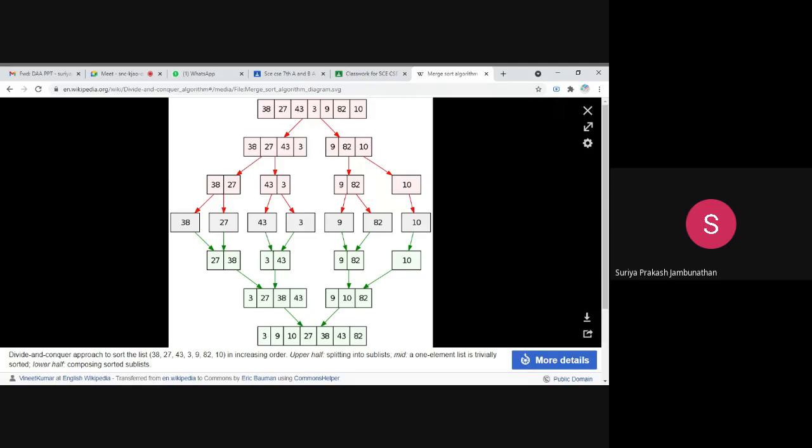So what is the question down here? You can see divide and conquer approach to sort the list 38, 27, 43, 3, 9, 82, 10. These are not in increasing order. We have to make them in increasing order. So we have to split the particular list into two sublists, and then further we have to go for the lower half. So let's see the list. What is the list size? List size is 1, 2, 3, 4, 5, 6, 7. So n value is 7. Keep in mind n value is 7.